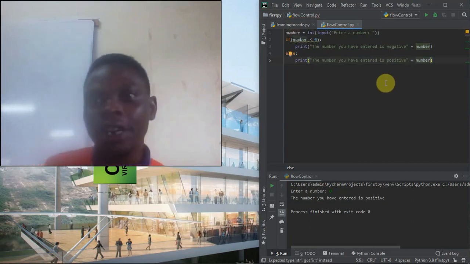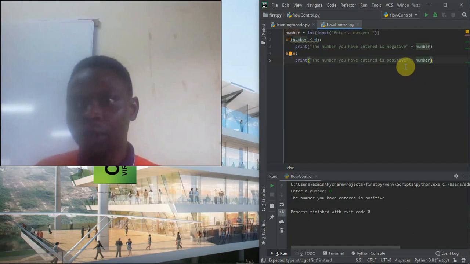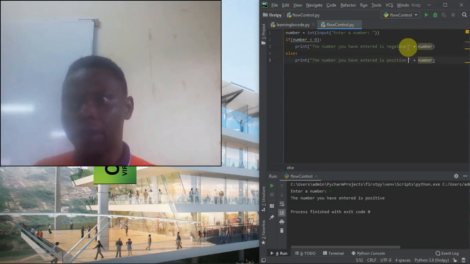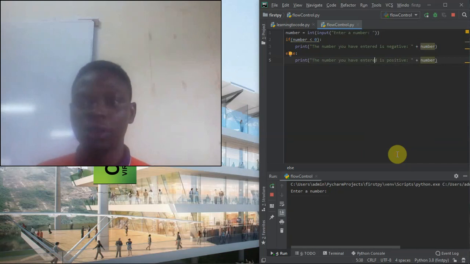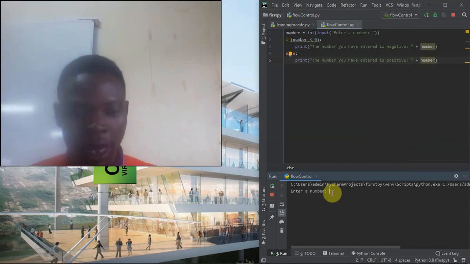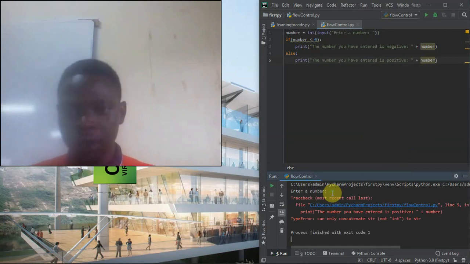So now let's run the code and then enter the number and see what we are going to get. I'm going to give a space here, so there will be a space between the number and whatever follows, and we can even add a colon. So now let's run our program once again and see what we are going to get. It says enter a number. So when we enter 60, it is giving us an error.